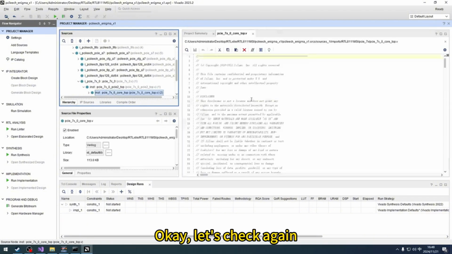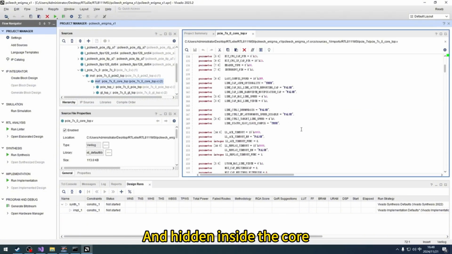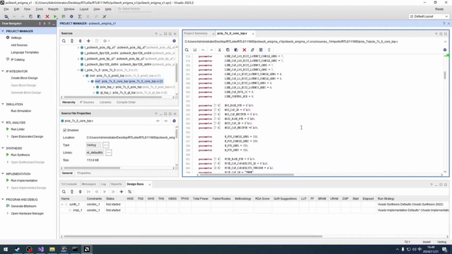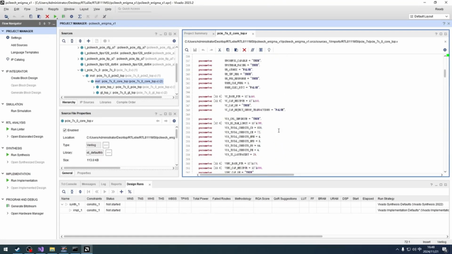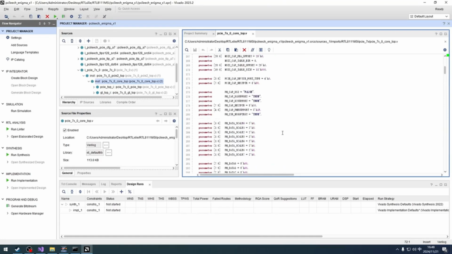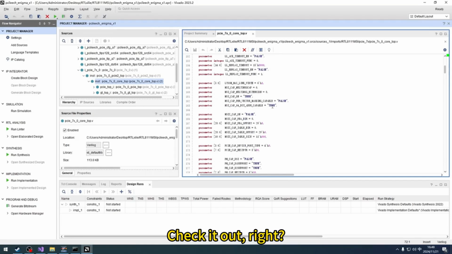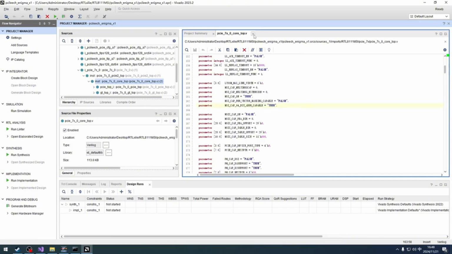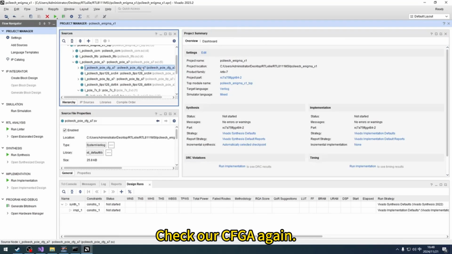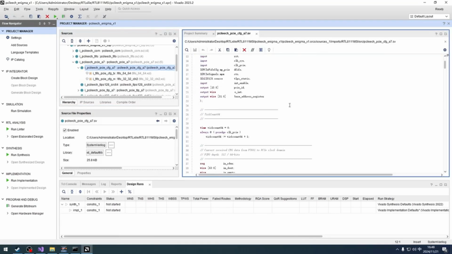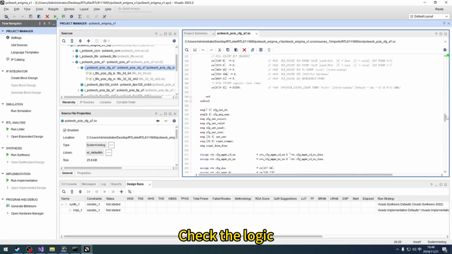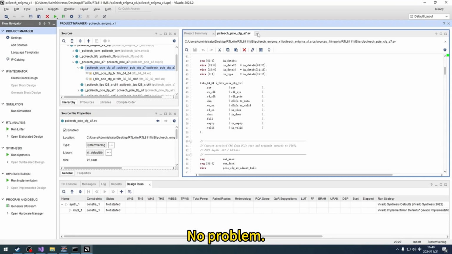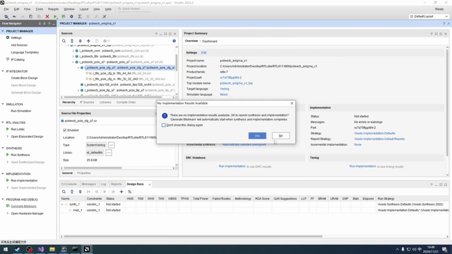Okay, let's check again. And hidden inside the core. 9 MSI. Come here. Check it out, right? They're all open. The 64-bit message box is also open. Check our CFGA again. Check the signal. Check the logic. No problem. And there we go.